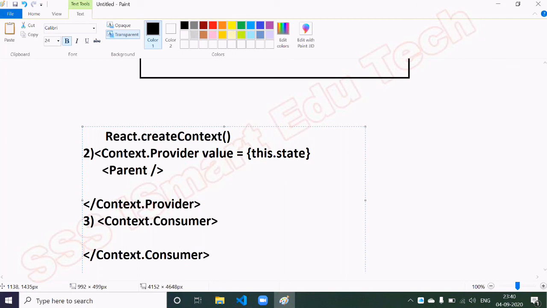Now who wants this data? This data is wanted by the B component. So we have to provide this data to the B component. How can we provide it? We first have to write Context.Consumer. So we are just giving the permission: okay, you can consume here. We have to write a JavaScript expression here. Okay, I have written the JavaScript expression.